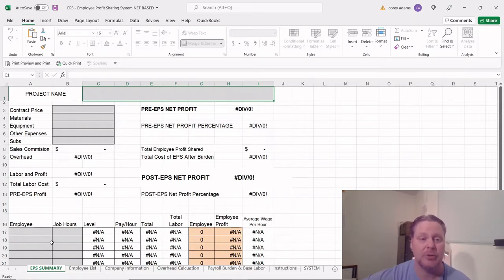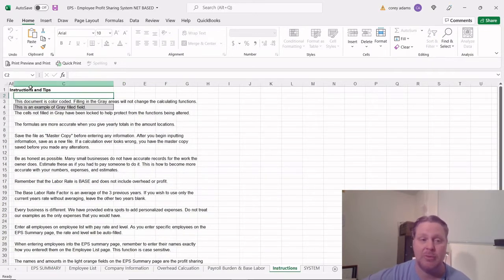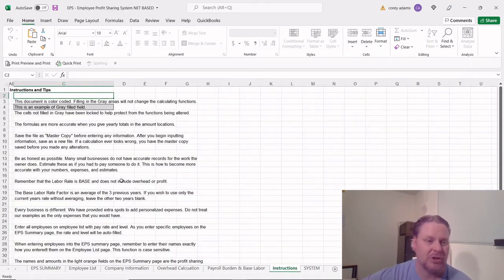From there, I'm going to start clear back at the instructions and show you how we do this. So we've got some instructions in here. The main one you need to know right now is that the gray filled fields are the only ones that you can click and change. None of the equations can be changed. You can't screw this up. You can't change something and get something thrown off. It's all in there. So that's the main one.